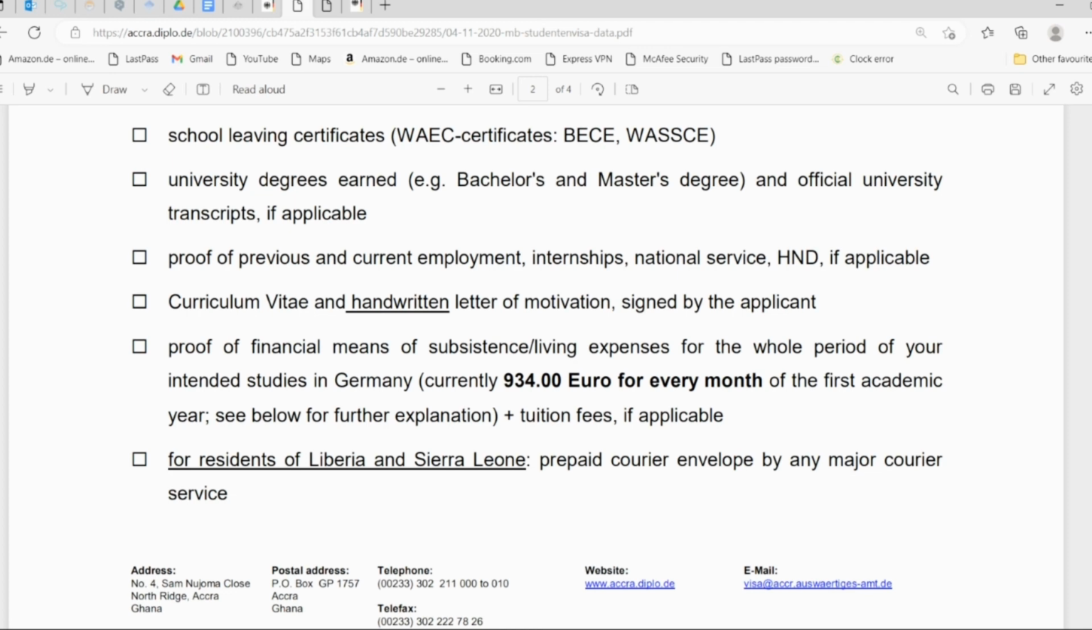Maybe if you add it, they are going to ask you to bring a leave or a release letter from your company. So a lot of people try to exclude this one, but I added it and it worked for me. So I don't know about you. Yeah. And then this is the curriculum vitae, and then the handwritten motivation letter.